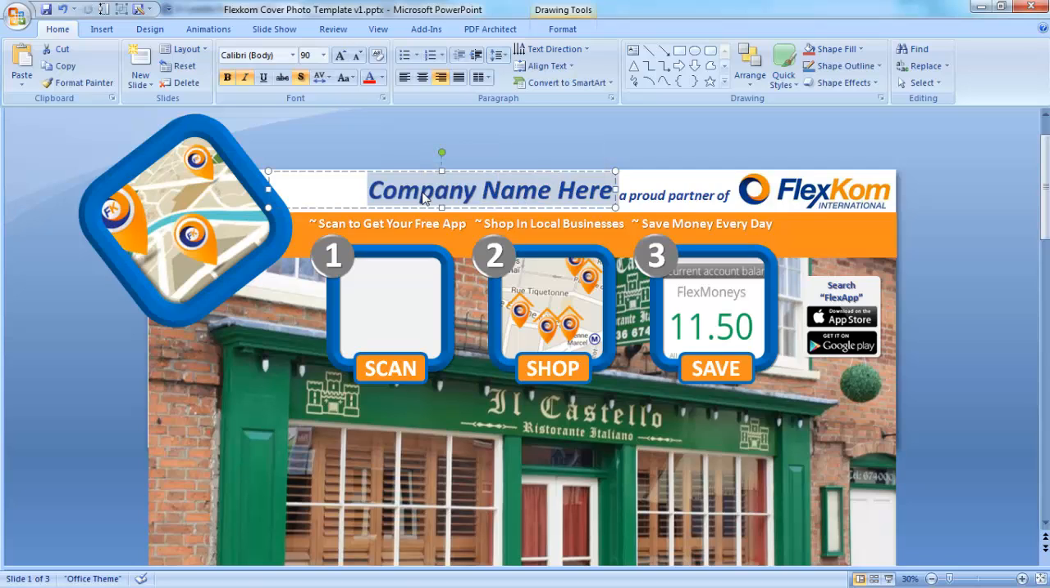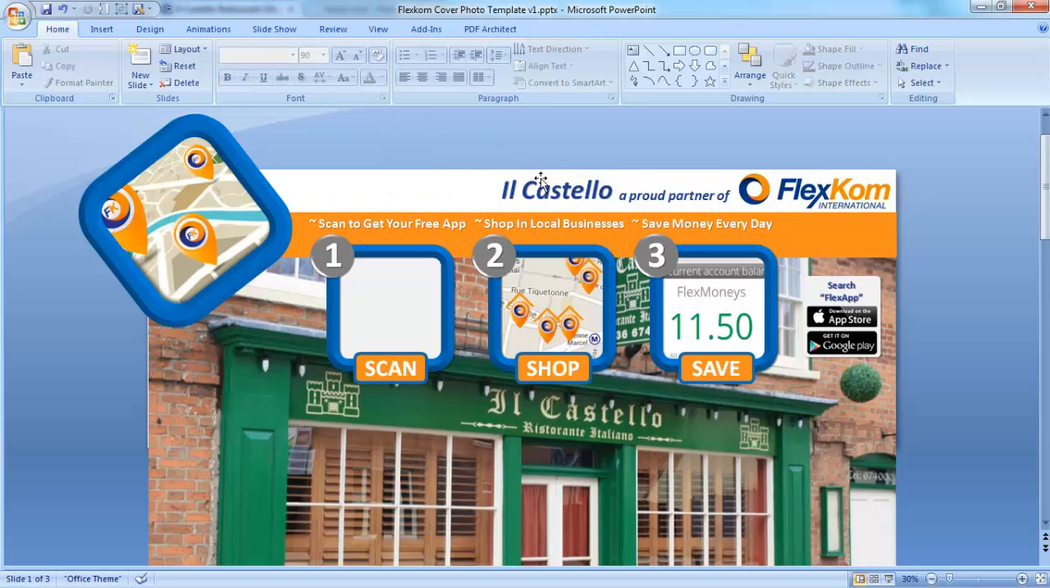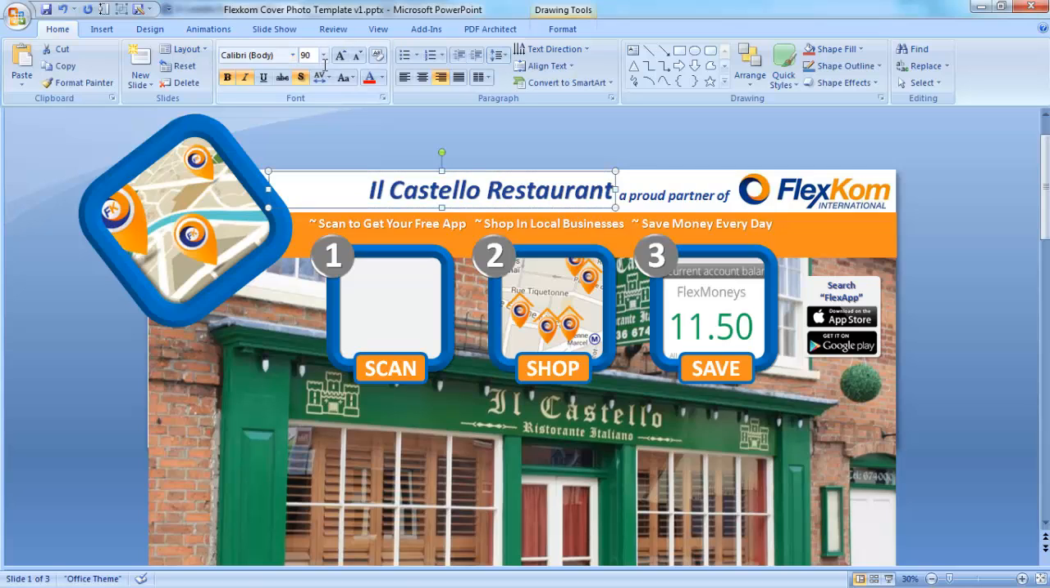So I'm just going to go to the top here and say Il Castello is a proud partner of Flexcom. We can also say restaurant if we wanted to. And if we want, we can always make the text a bit bigger. So there we are. So I'm just repositioning that so it looks about right.